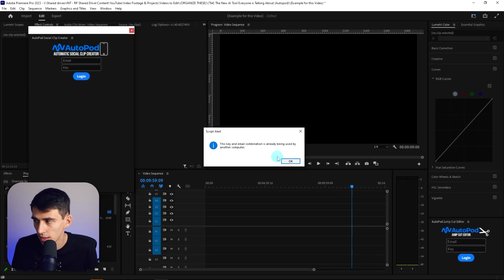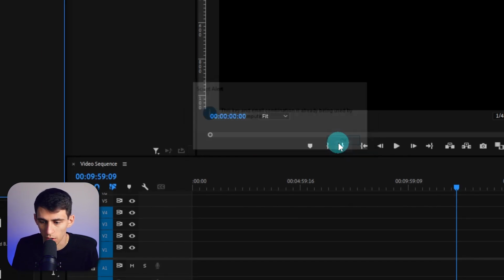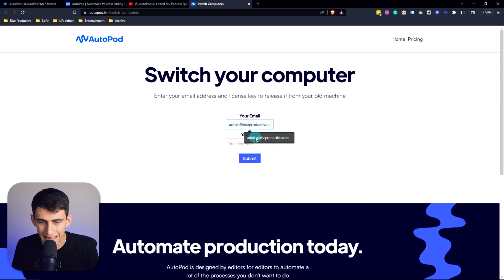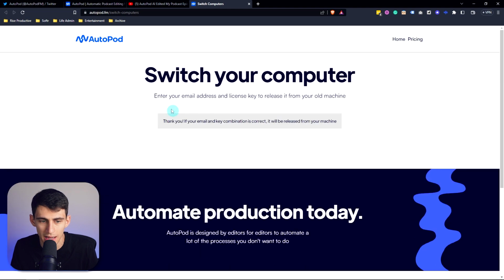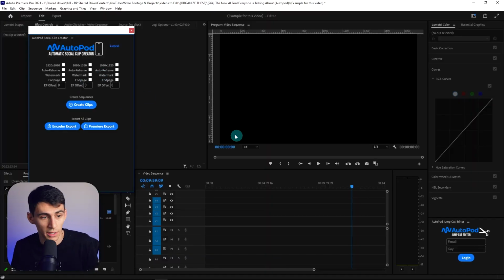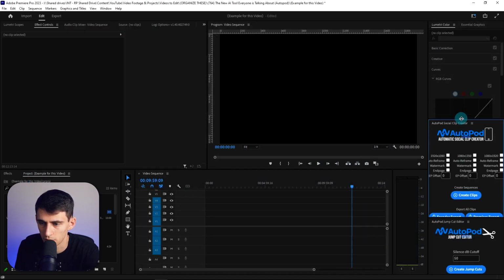And as you can see right here, I'm using this on another computer. So what I need to do in order for this to work is go and log in. I'm not gonna obviously show you the key, but I can go to admin at riseproductive.com. What you're gonna need to do is enter your email and then enter your key here as well. After you press submit, you see at the top, it will release that from your machine, and then I can enter this into the software. Once I press login, I'm all good. Then you can quickly drag this outside of there and put it into a different section if you want. So I'm just gonna put this here.